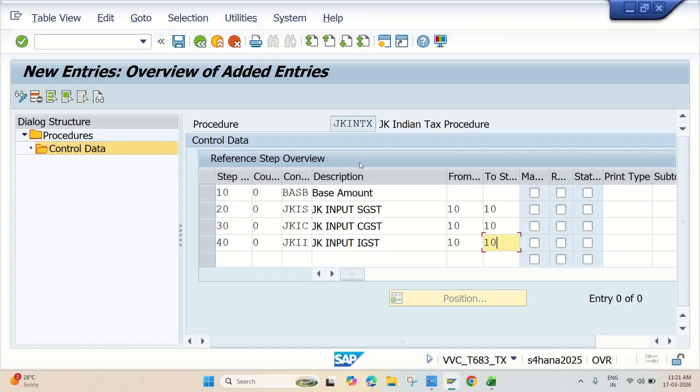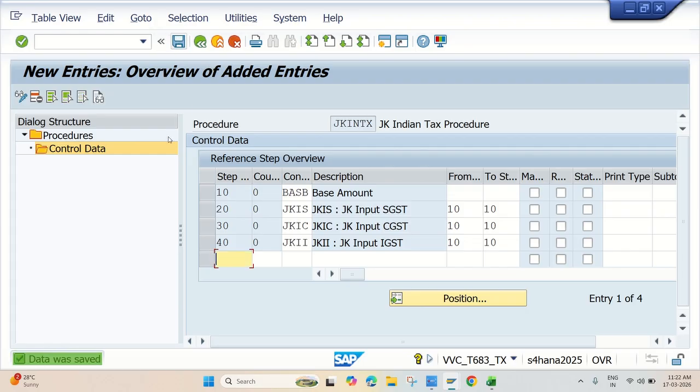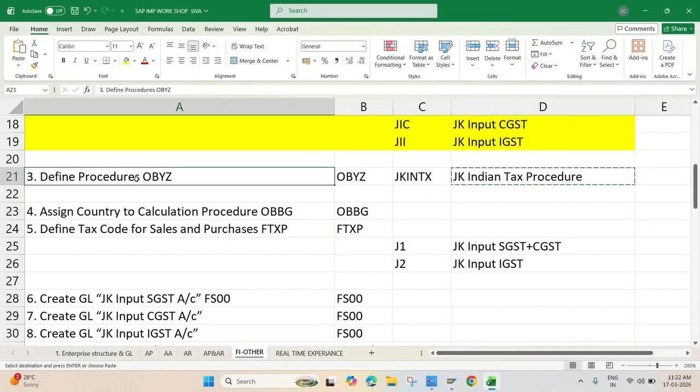Enter, save. We already created these condition types. Now here is the calculation procedure, how to calculate. Steps 20, 30, 40 are calculated on the basis of step number 10, that means base amount. Save. Data was saved. So the define procedures step is completed.